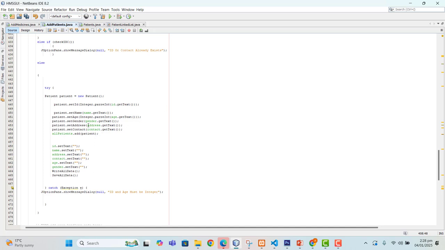Meaning all the fields are the same, like name, and we have to insert it in our linked list, and then we set all the text fields to null, and then we need to write all the data to our text file. You can see saveAll is saving all the data to the text file. For this we need to write all the data to our text area. So that's all with insertion.